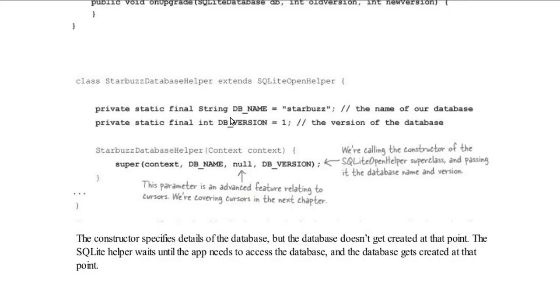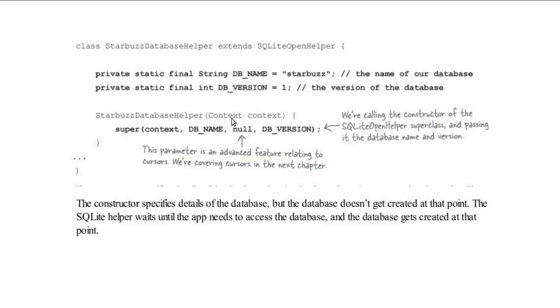Then first we name the database. For that purpose we create a static final string named DB_NAME. It is a global variable, so that's why we write it with capital letters. Its name is starbuzz, so our database name is starbuzz, and we also create a DB_VERSION that equals 1.